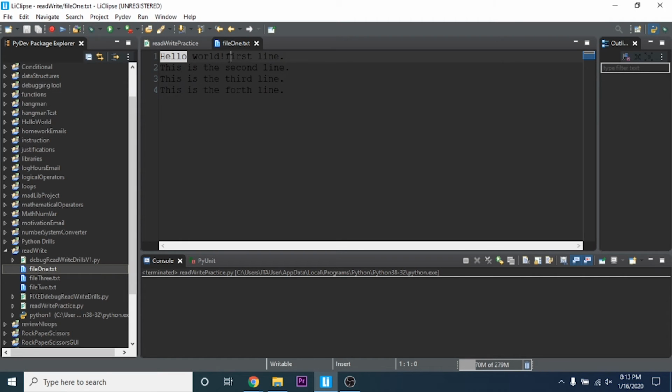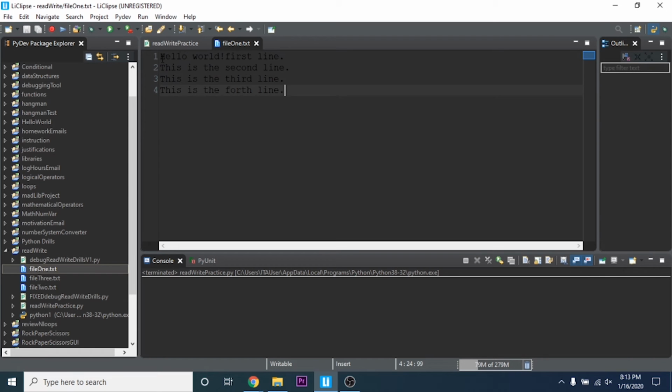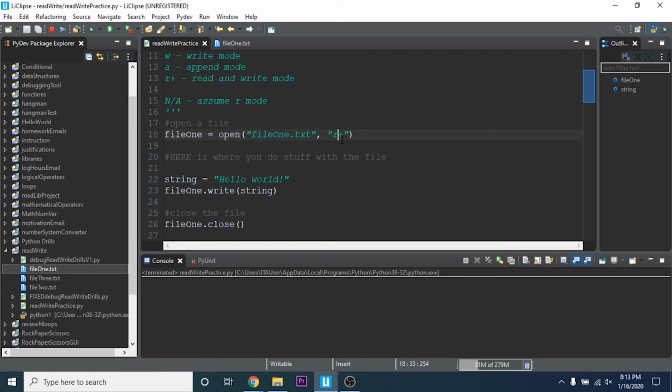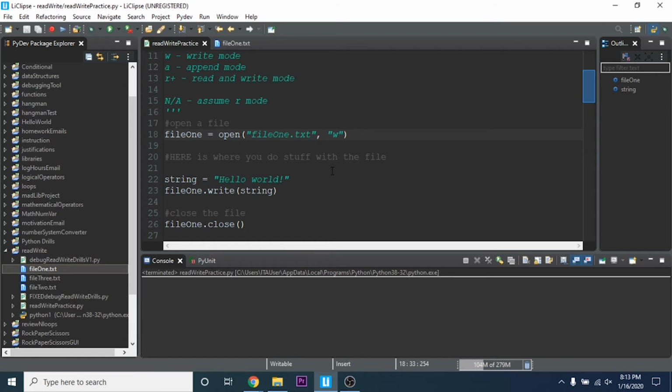Now you see it didn't touch any of the other stuff, because when you're in R+ mode, it's a special type of mode, so it's just going to write over the characters that it had. It's not going to delete everything. But if we go to W and we run this again, it'll delete everything and just write over it. So R+ mode is a little interesting, but just keep in mind that it works a little bit different than the W. So to remember that, we can add a little special right here just to kind of remember what that does to it.